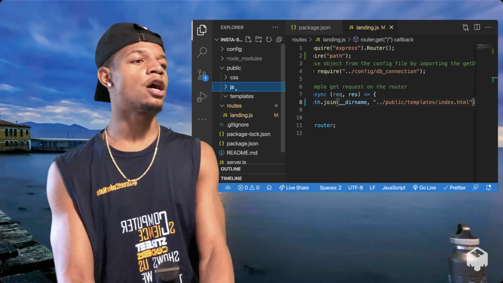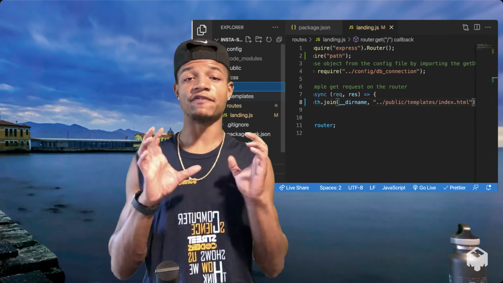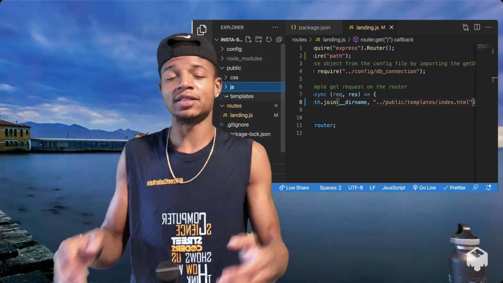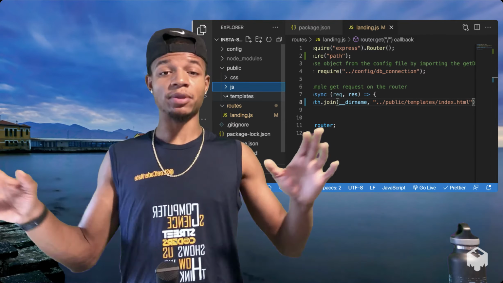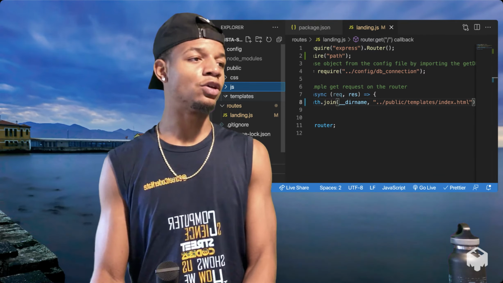So this is where our front end stuff is going to go, and it's called public because the front end code gets sent to the user. It's publicly seen. The back end code stays on the back end server. So this is a package pretty much that we end up sending to our front end.